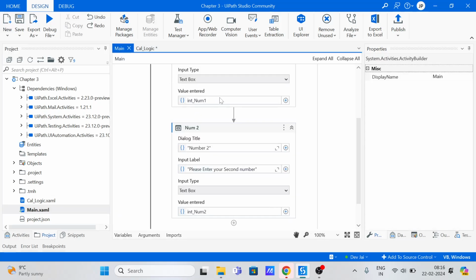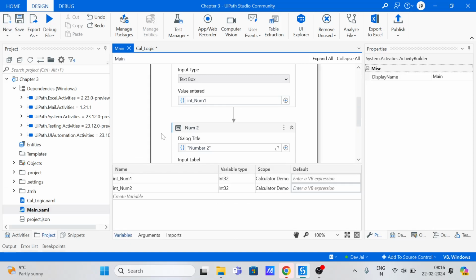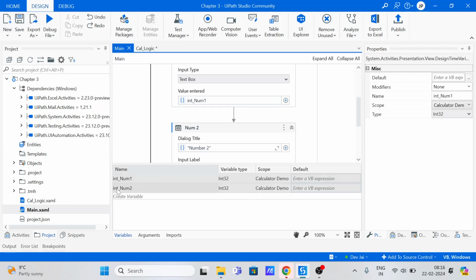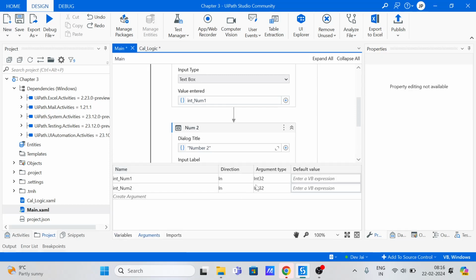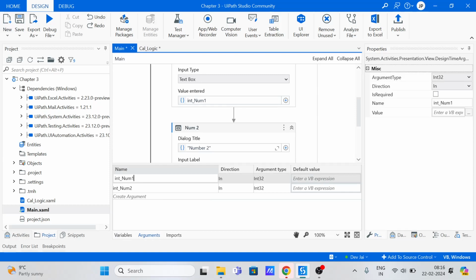Okay. And for that, we have created two variables over here, int number and num2. Let's go to variables. Select both of these by pressing control, right click and go to convert to argument, and they will be converted to arguments. Okay. And let's say out. I'll show what is out and what is in. Don't worry. Just one second.